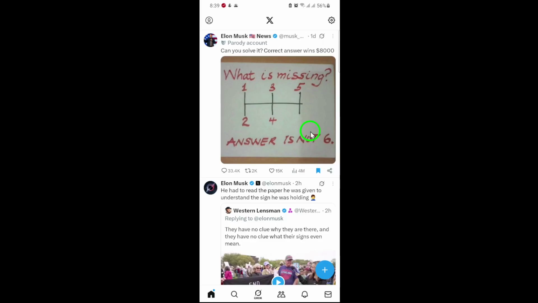And there you have it. Adding posts to your bookmarks on X is quick and straightforward. It's a great way to keep track of tweets that inspire you, make you laugh, or provide useful information.